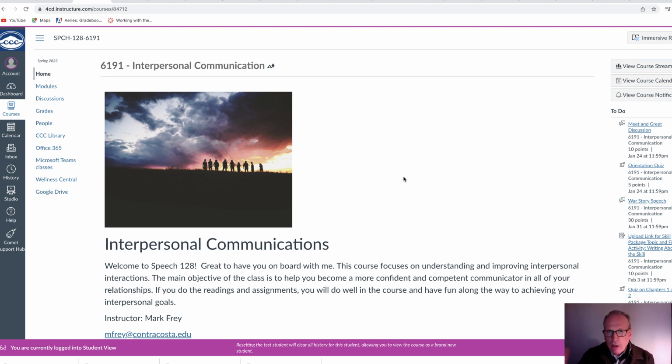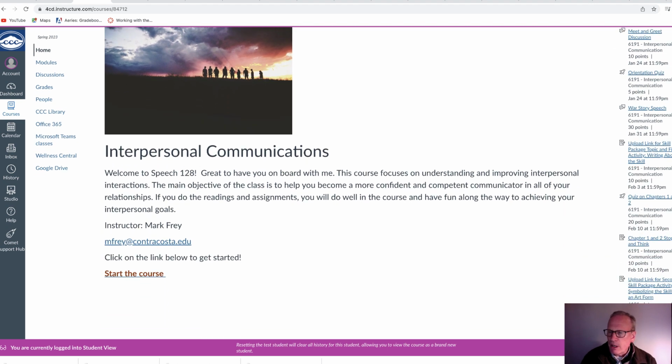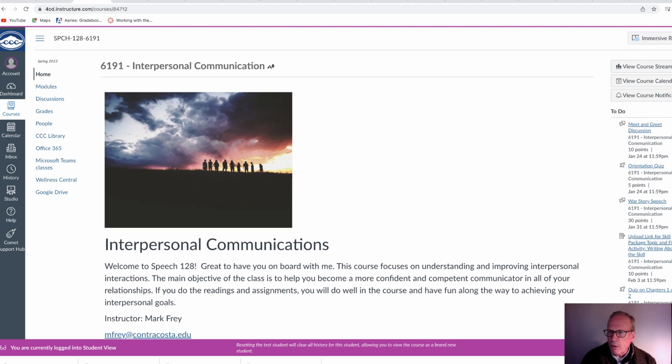This is what it looks like when you first come onto the course. You'll see this is the opening page. The way it's organized, you'll see there's something called a to-do list on the side. This shows you things that are coming up due. Underneath it, there may also be feedback from me if I've sent you something back. There's nothing here on this example because this is a brand new course.